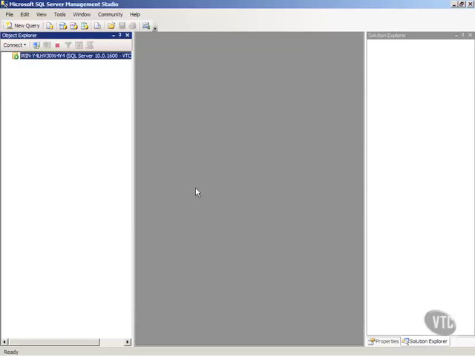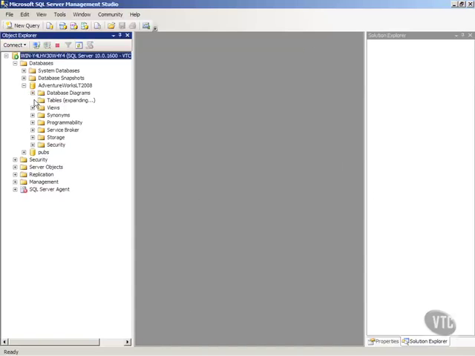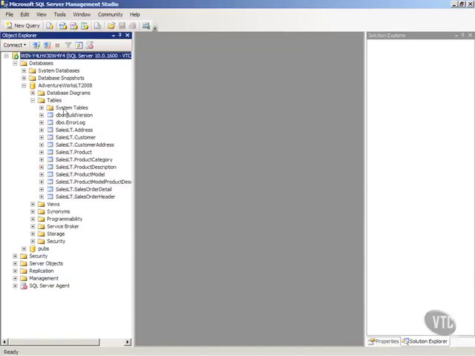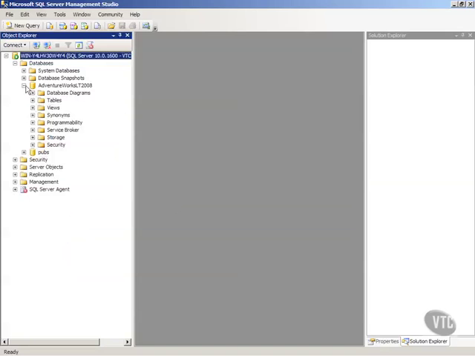So I connected using Windows Authentication. And notice I now see my database AdventureWorks LT 2008. And if I open my tables, then I can see the tables that are out here, and I am good to go. Now this gives me 2 sample databases to work with.